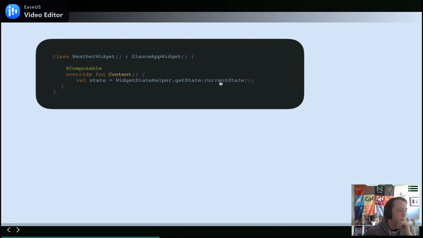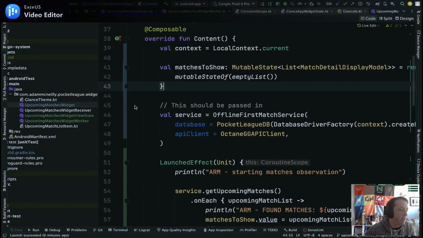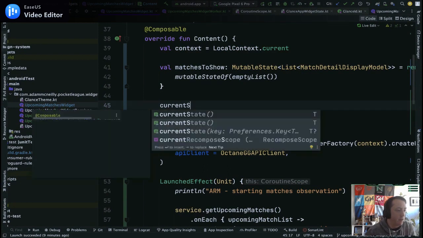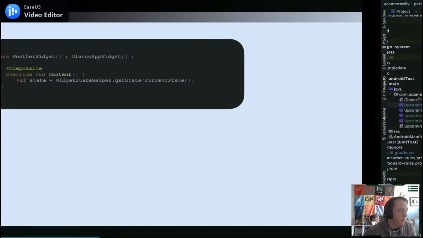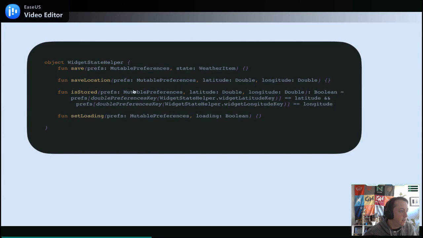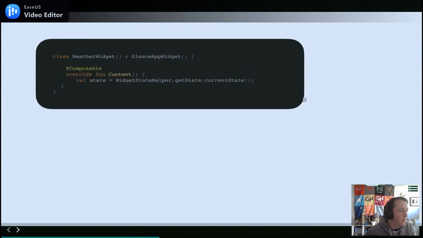I feel like they left this part out of the blog post. Can you access current state from the widget? Is that a thing? That is a function. But widget state helper is our own class, right? Yeah, so they left out what this get state looks like.